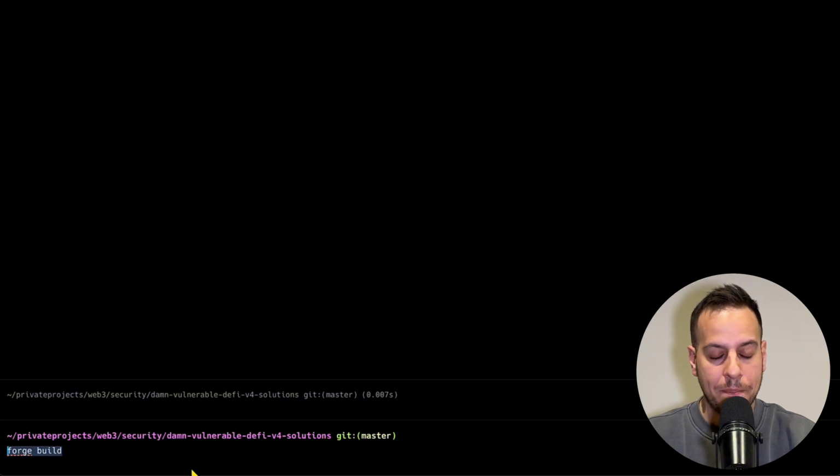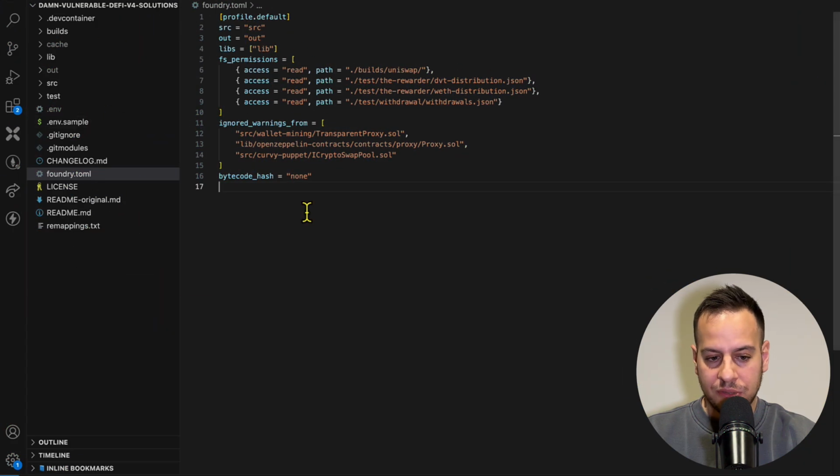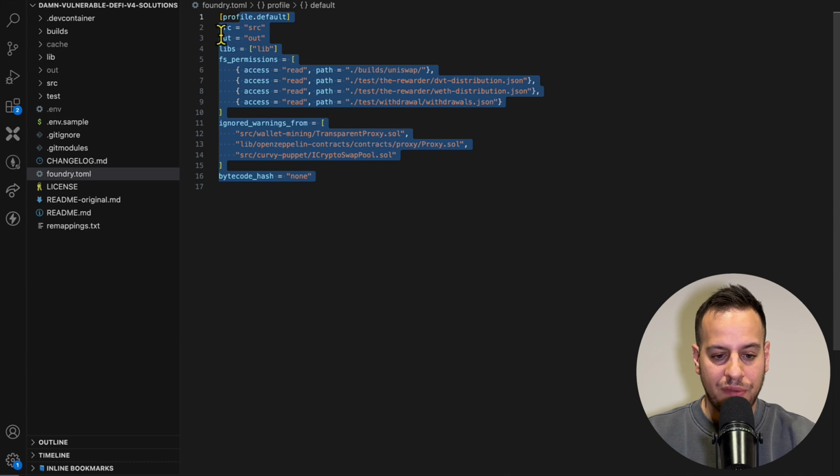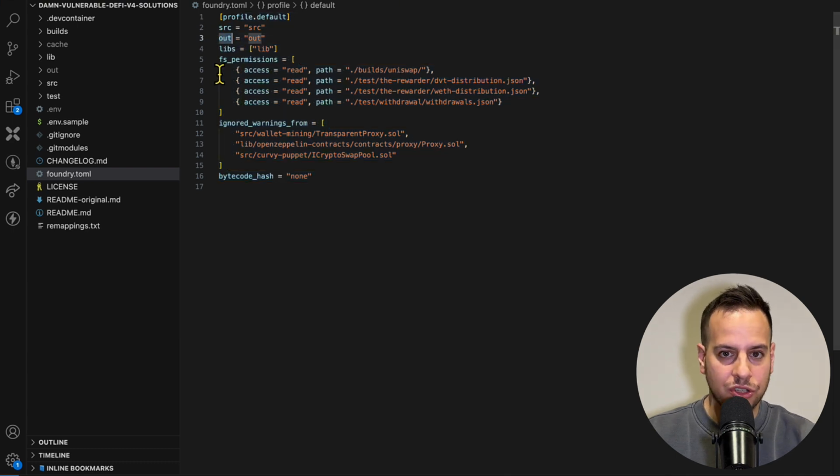So forge is the main Foundry command when it comes to running tests and so on. Now that you have the repository and you have the Foundry framework installed, let's see how you actually solve the exercises and what an exercise looks like.